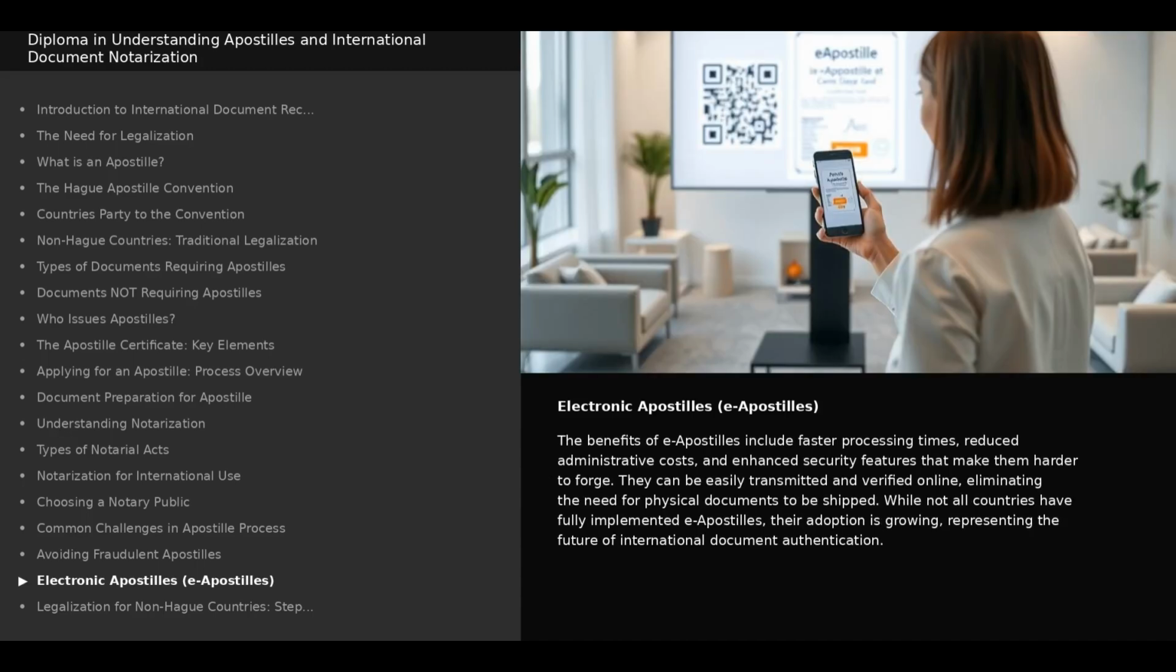The benefits of e-apostilles include faster processing times, reduced administrative costs, and enhanced security features that make them harder to forge. They can be easily transmitted and verified online, eliminating the need for physical documents to be shipped. While not all countries have fully implemented e-apostilles, their adoption is growing, representing the future of international document authentication.